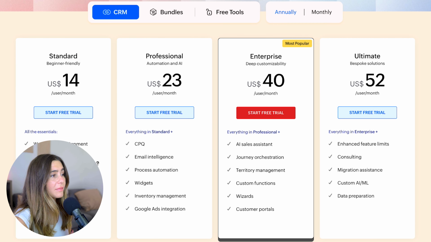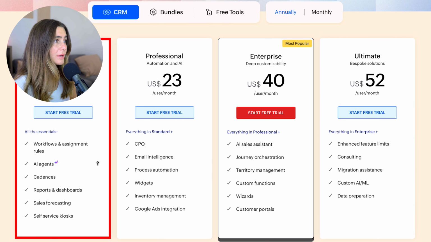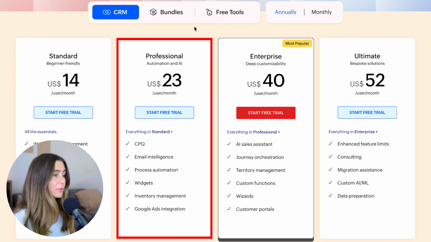After that, they have the standard plan, which is $14 per user per month. You get all the essentials like workflows and assignment rules, AI agents, cadences, reports and dashboards, sales forecasting, and self-service kiosks. Then there's the professional plan, which is $23 per user per month. You get everything in the standard plus CPQ, email intelligence, widgets, and so much more.